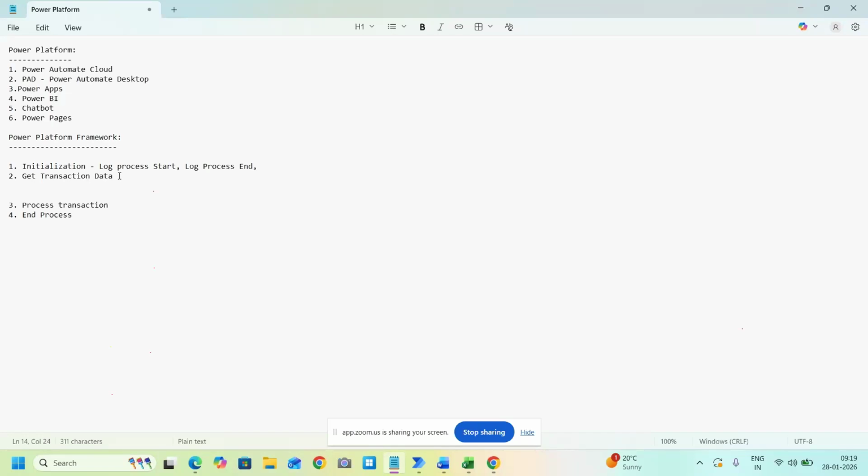From Excel, in from orchestrator. But here also, as with the previous clients I worked with, they load the data separately into the application database. Then we read the data from the application database and load it into our Power Platform framework. This is the best approach, I'm just comparing. These two, installation and get transaction, will be performed in Power Automate Cloud.